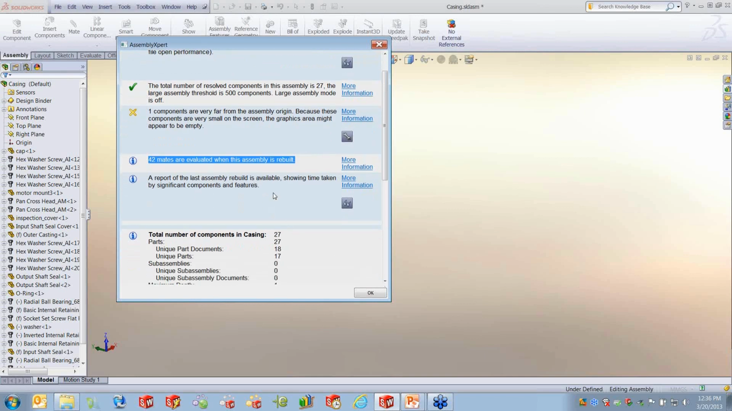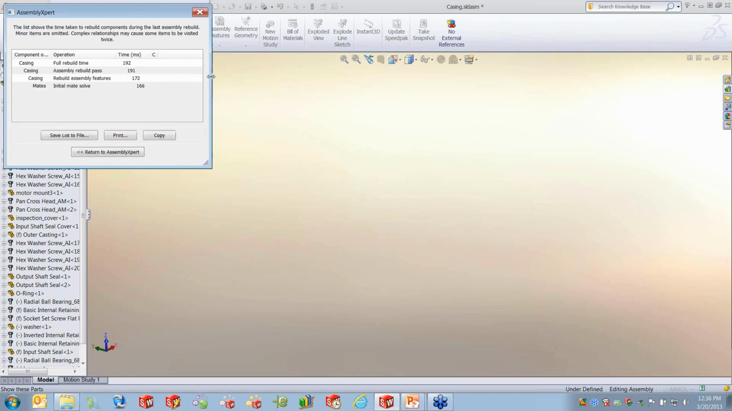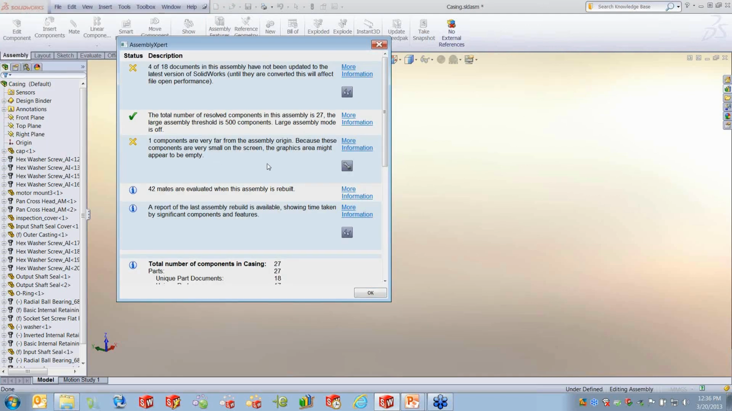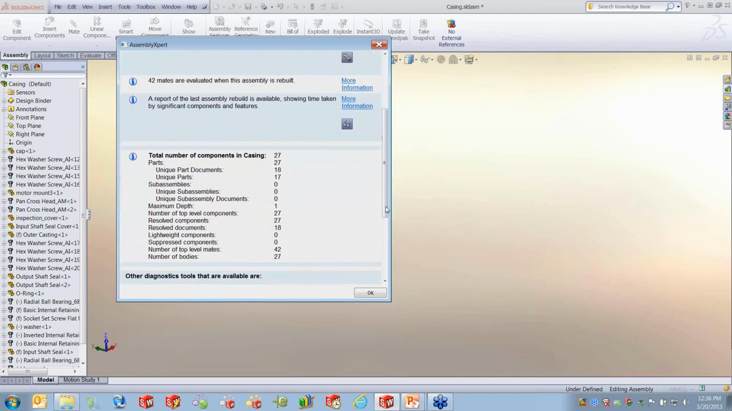Okay, so a report of the last assembly rebuild. What this does is it shows you a report of the time that it's taking to rebuild different things within the assembly. The casing full rebuild time, rebuild pass, assembly features, what time it's taking. And this is in milliseconds in this case. So it does give you some indication of which ones are taking the longest. And then at the bottom is just kind of a summary: how many parts, how many unique parts, how many levels and sub-assemblies do you have, how many top-level mates and bodies are we dealing with.